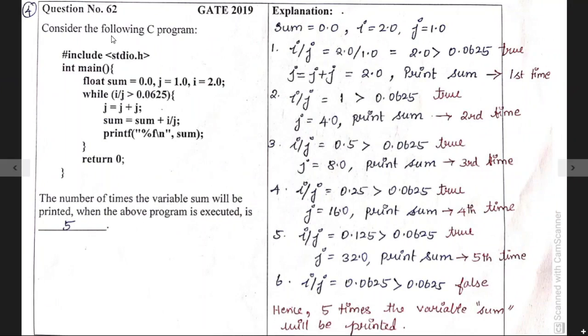And the question is, consider the following C program, and the program is given to you, and you have to find the number of times the variable sum will get printed when the above program is executed. Again we have one main function. Inside the main function we have 3 float variables: sum, j and i. Initially sum holds 0.0, i holds 2.0 and finally j holds 1.0.